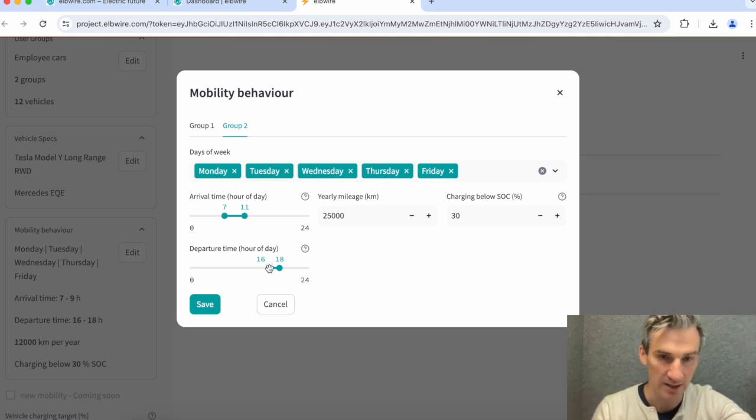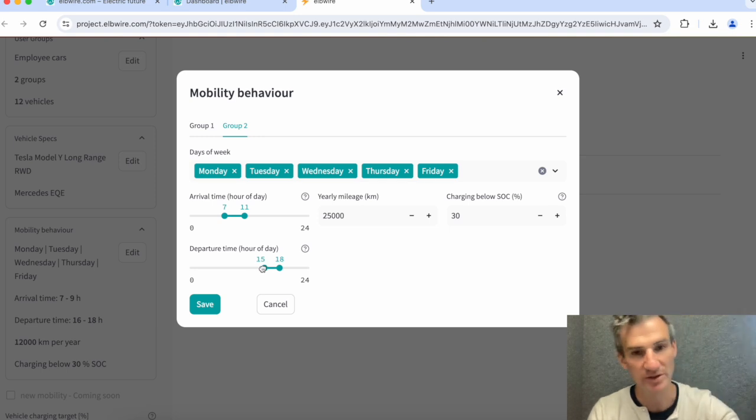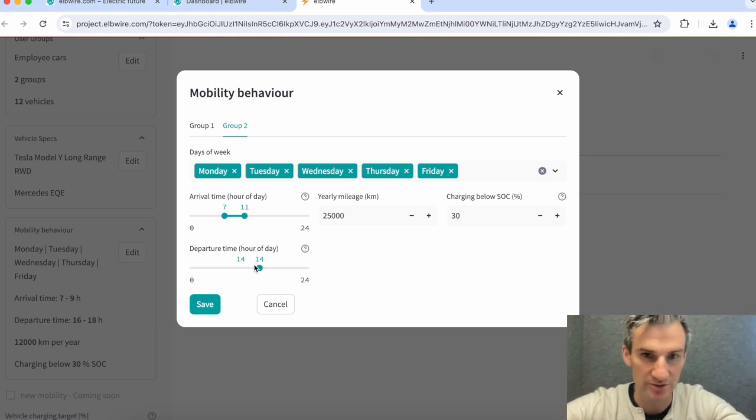For the departure time, maybe they often have to go to earlier meetings, so they usually have to be ready at 2 p.m. So we say exactly they leave at 2 p.m. to be able to go to next appointments.